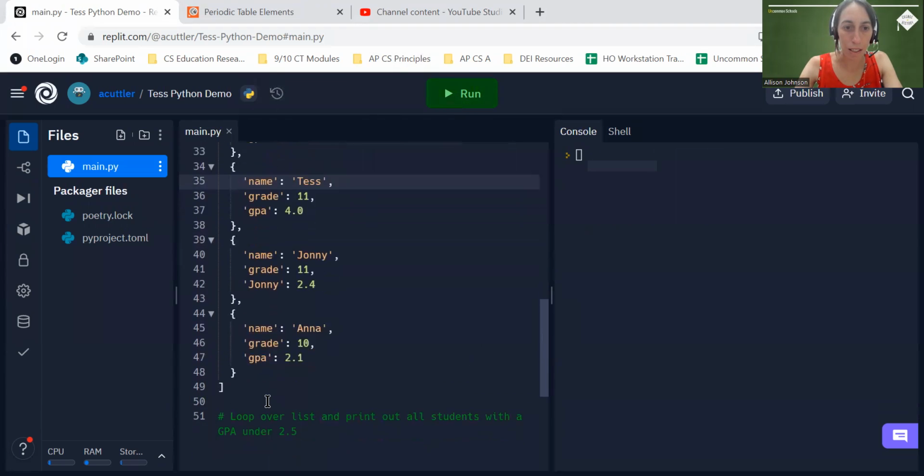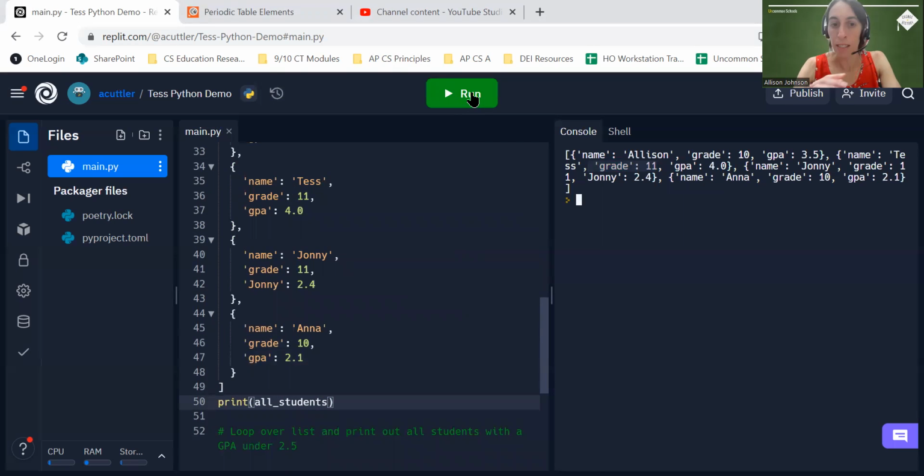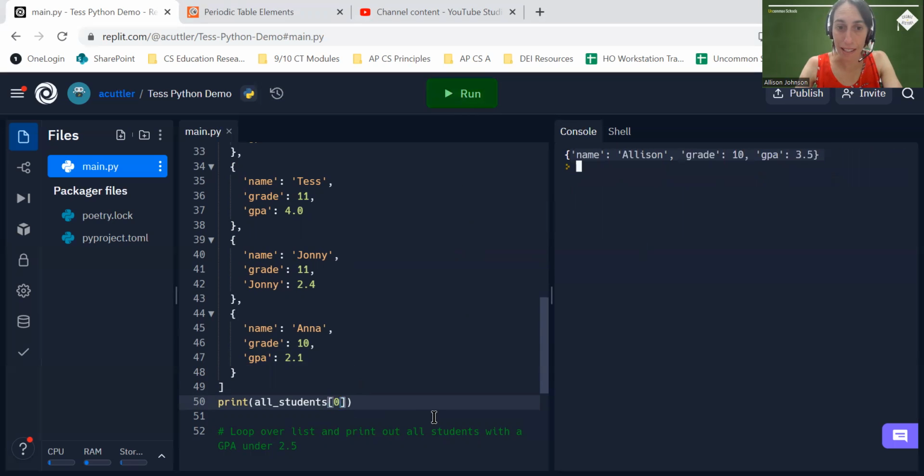So now, once I have this list, I can print it out. So I could print out all students. So there it is. I could print out, say, I just wanted this first student, Allison. So in a list, we actually start counting with 0. So I could print out all students sub 0 to get that first element. And there it is. I could print out all students sub 1, and that should give me my second student in the list, which was Tess with all of her associated information. So that's how I could print individual dictionaries from that list.